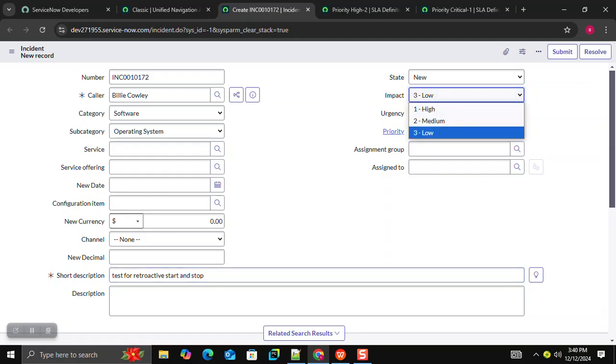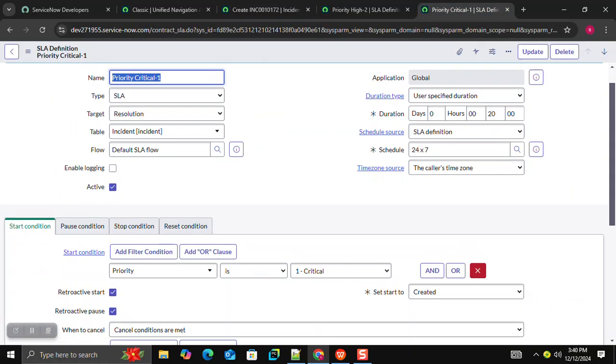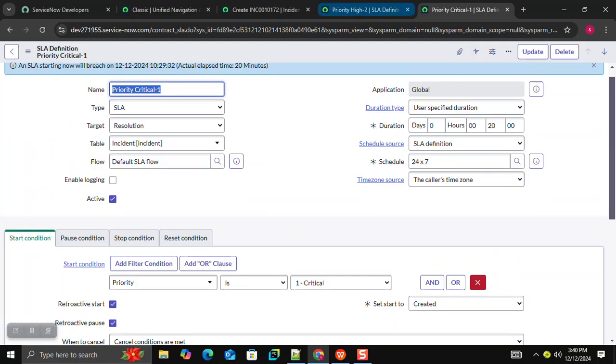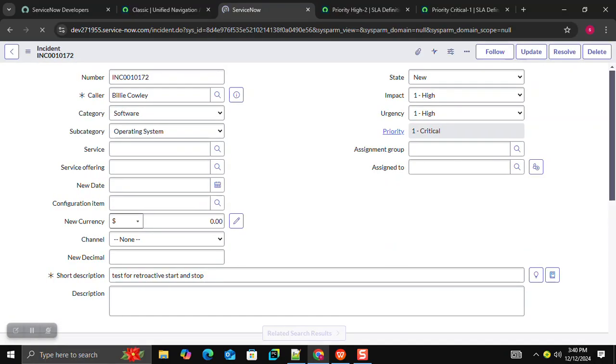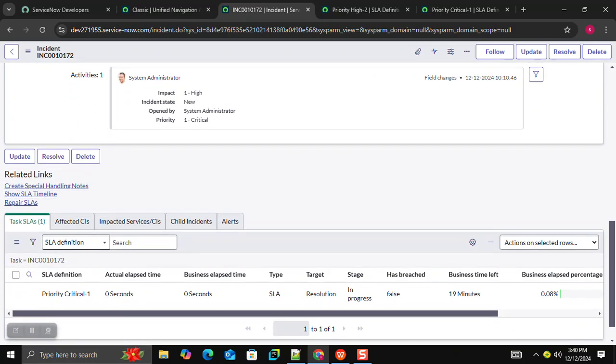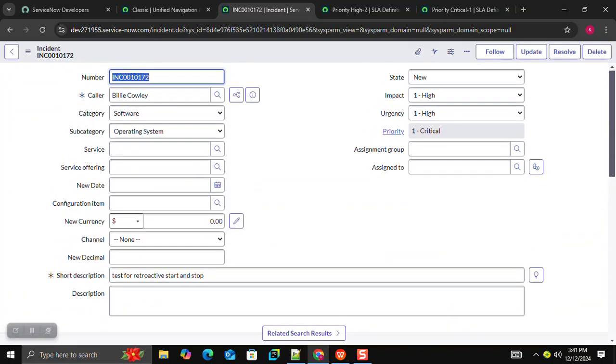So select the criticality as high, right? Save it. This will work. Whenever you select the criticality, this SLA will be working. Now save this. See here, criticality 1 is in progress. Now for this incident, you can make changes in the impact and urgency, the other fields other than this priority. Now save this.